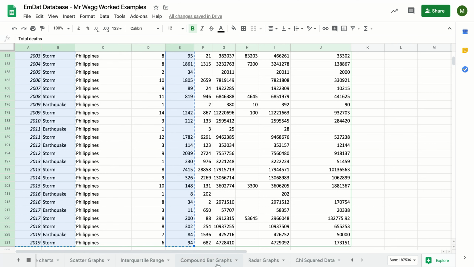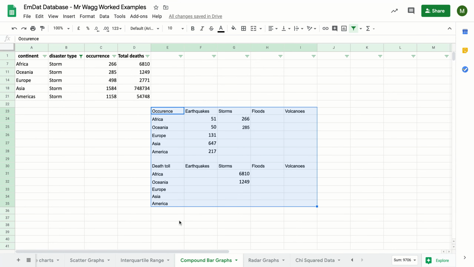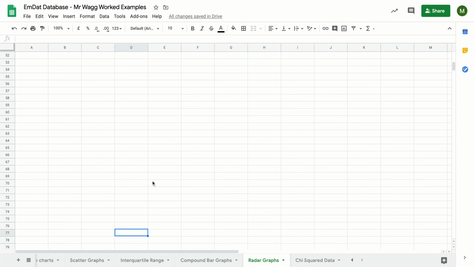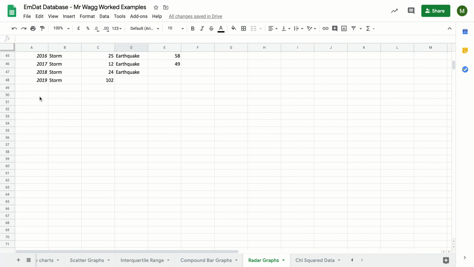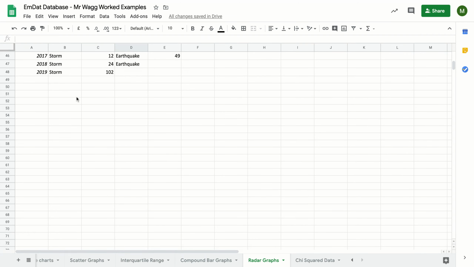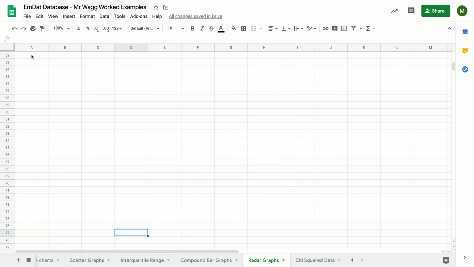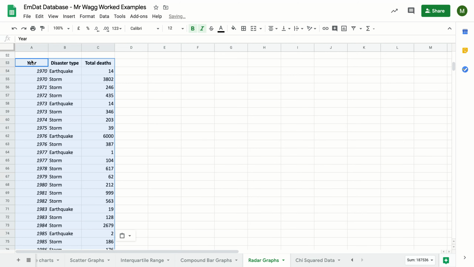I've already produced a tab at the bottom of a sheet here called compound bar graphs. No, sorry, radar graphs. That's what we're doing. And there's some data at the top we'll come back to in a minute, but I'm going to copy and paste this data in just as it is.